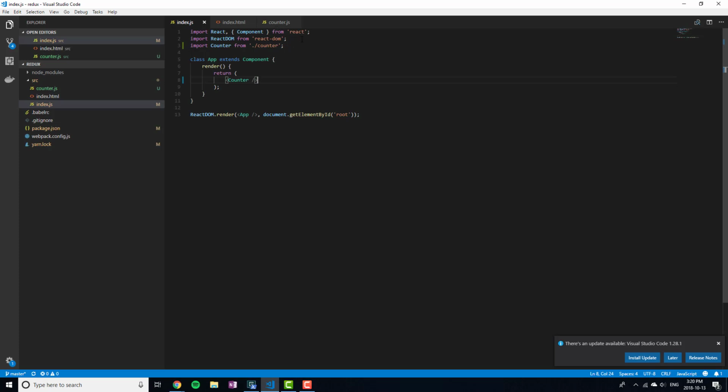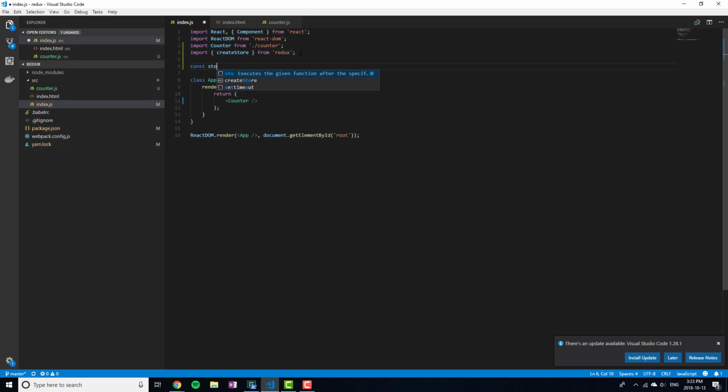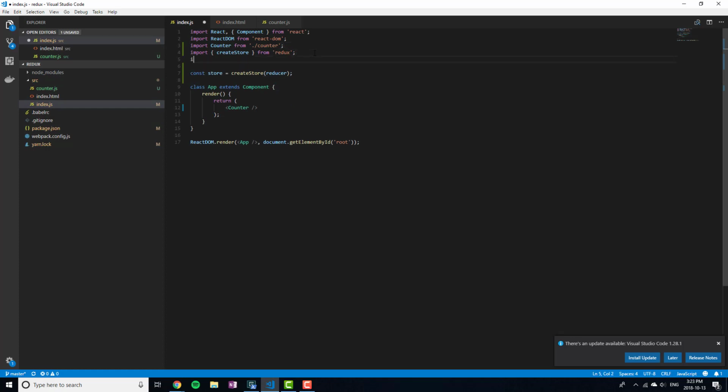So now what we'll do is we'll go ahead and create our store. And so we'll want to import the create store function from Redux. The store takes in a reducer as an argument, so we'll have to go ahead and create that.